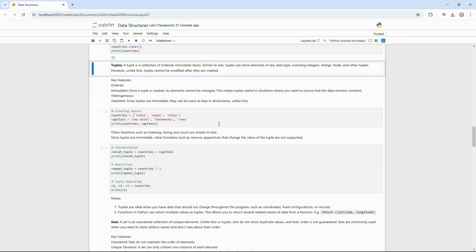The next data structure we'll cover is tuples. Tuples in Python are ordered immutable collections of elements. They function similarly to lists but with one key difference. Once created, a tuple's values cannot be changed. This immutability makes tuples particularly useful when working with fixed data that should not be altered.